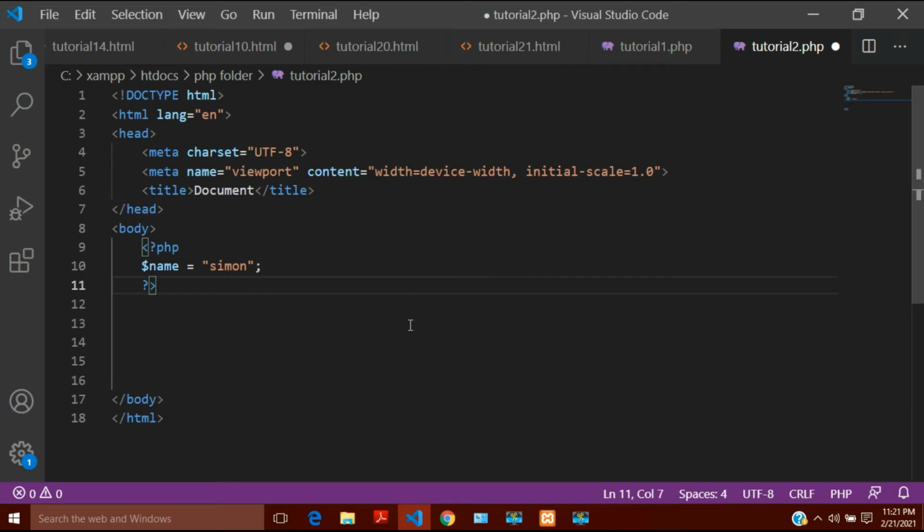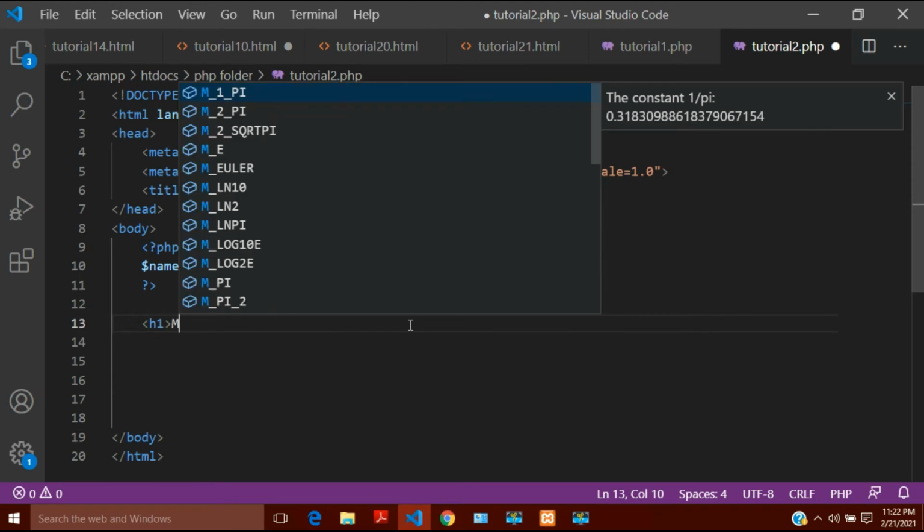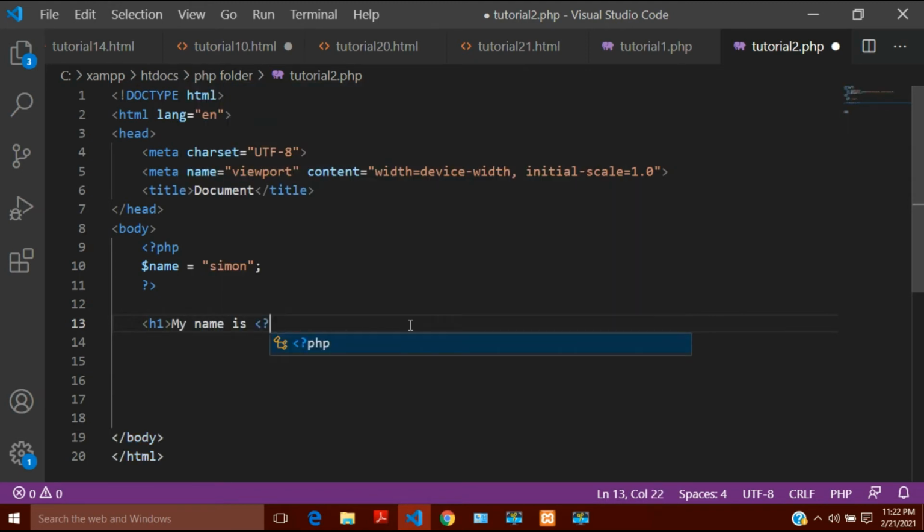One more thing I want to tell you here is that I can use PHP inside any HTML element also. For example, suppose I want this result to be shown in an h1 element of HTML. So here I will write h1, and inside this h1 I will write my name is, and then you will write PHP, and inside it, because in the previous video also I had told you, if you want to print anything, then you use echo.